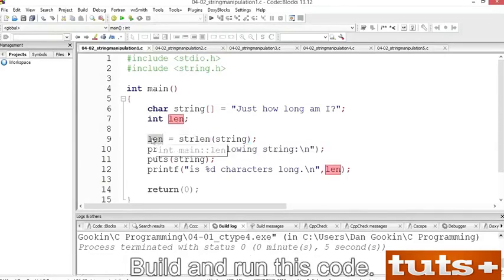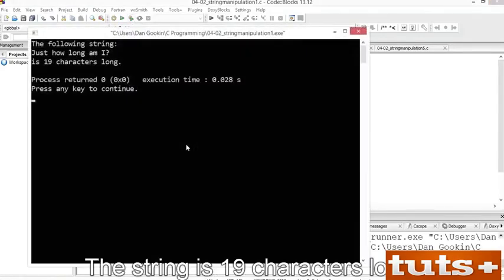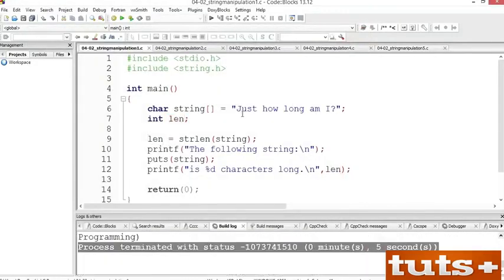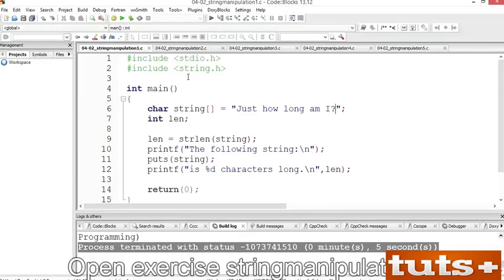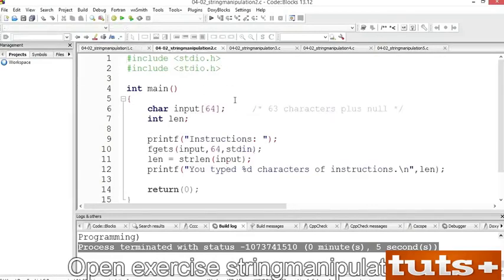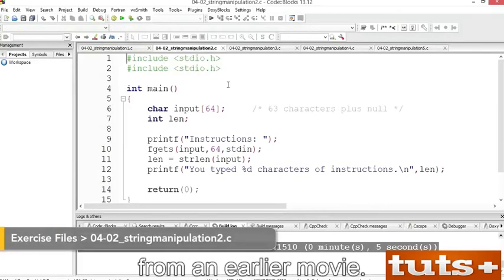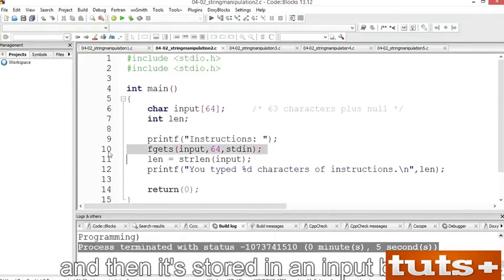You can also count the characters in the source code, but you won't always have the luxury of knowing the exact amount. For example, what if the user types in a string? Open exercise string manipulation 2. This source code file is based on an exercise from an earlier movie. Input is fetched by using the fgets function, and then it's stored in an input buffer. Afterwards, the stringlen function fetches the length of the string. The next statement displays the results.